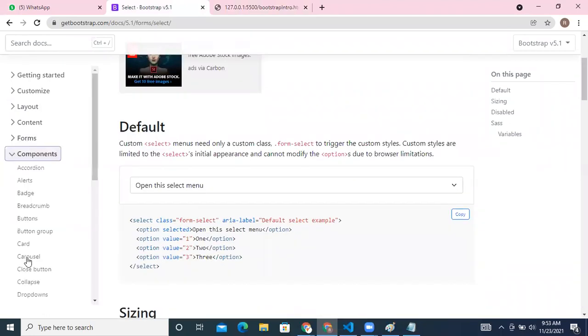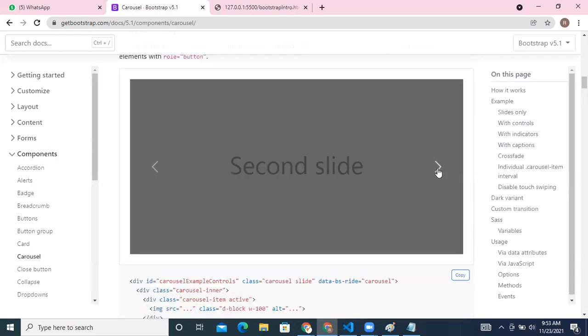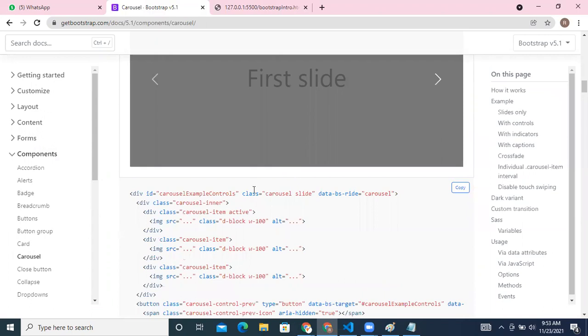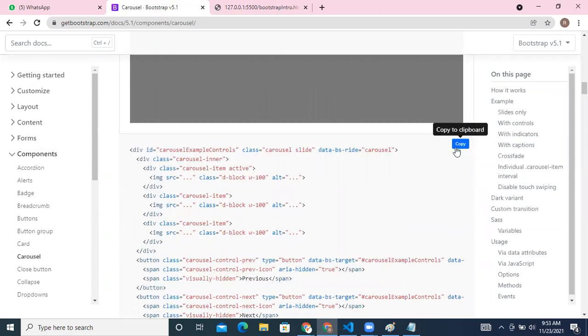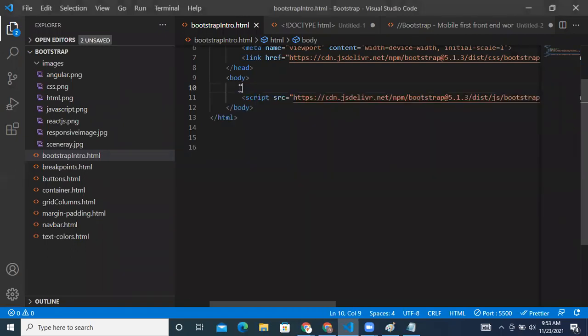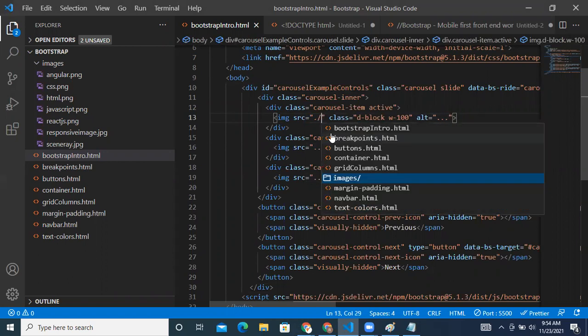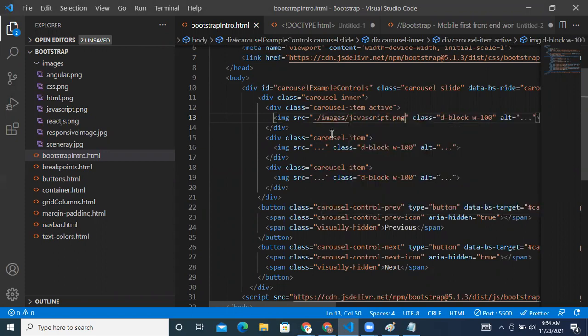See, for example, I have some components like a carousel. There are slides, first slide, second slide. As soon as I click on the first slide, second slide, third slide, it is moving, right? Now, if you want to design the same using CSS and HTML, it is time consuming. So what I will do is copy this. Here I'm not using images, right? If I want to use images, I can add images and give some JavaScript.